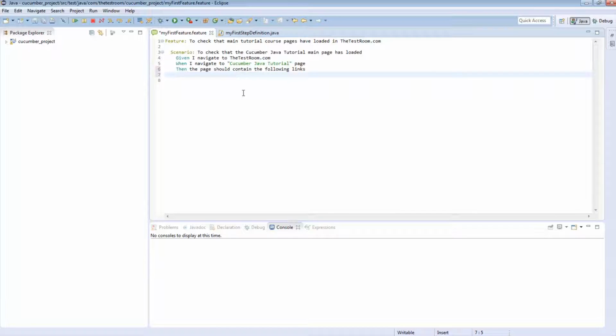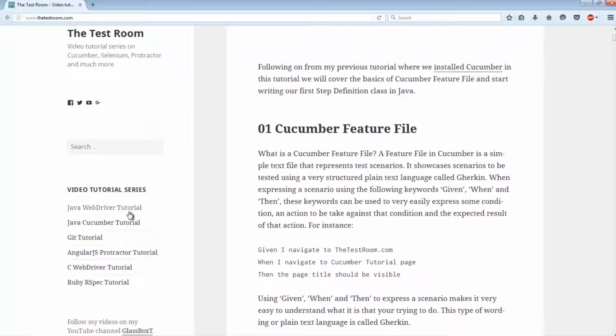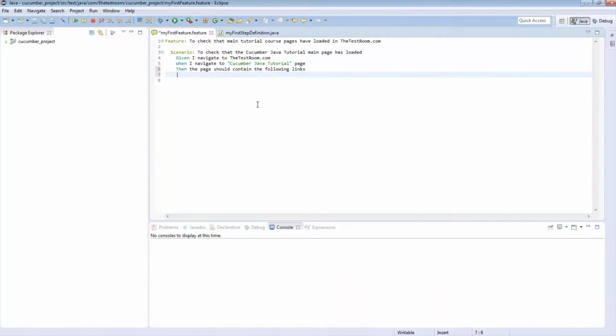So what does a data table actually look like? To use a data table, we need to use the pipe character. And the pipe character, I assume you'll know, looks like this. And then you can pass in a whole host of data. So let's just say in this case, if we go to the test room, let's just take just a couple as examples. So we'll take Git tutorial as the first one.